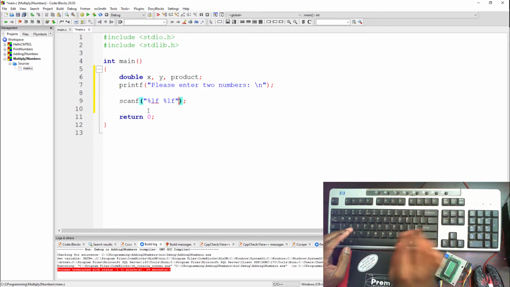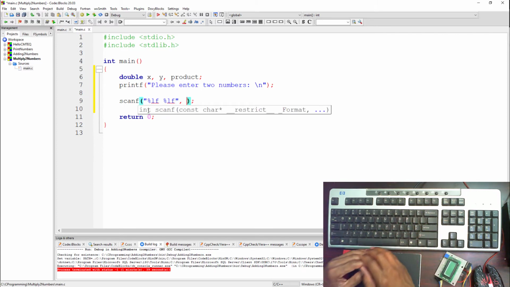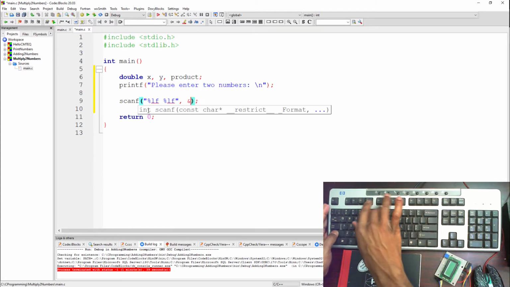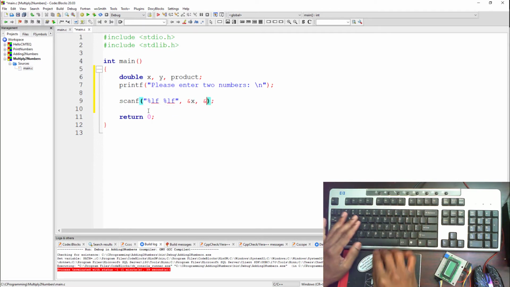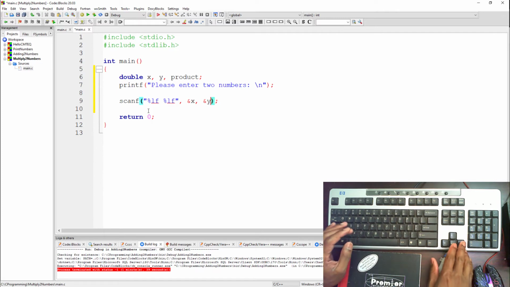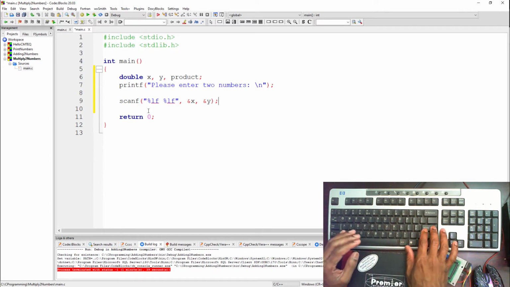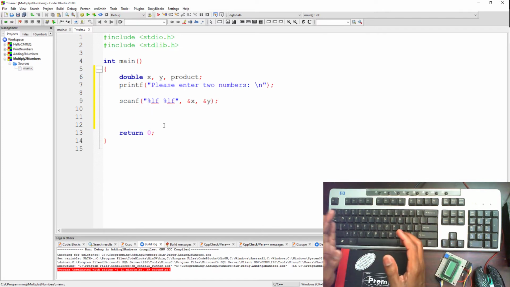Okay, now we need to reference the variables that are going to be holding our numbers, just as we did: &x, comma, and &y. So this is where our numbers are going to be stored. So now that you've got x and y holding the two numbers as the user just input, you now need to go ahead and process them.